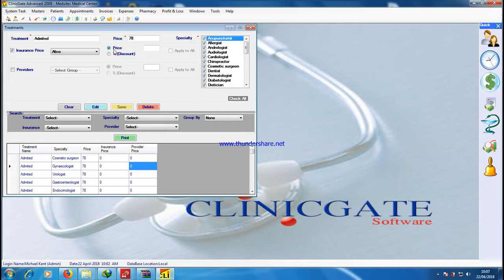And after that you have to select a provider. If the admitted or the insurance deals with the provider, you have to select the provider, or you can choose to deal with cash and carry, and then you select the specialties that the admitted links to.